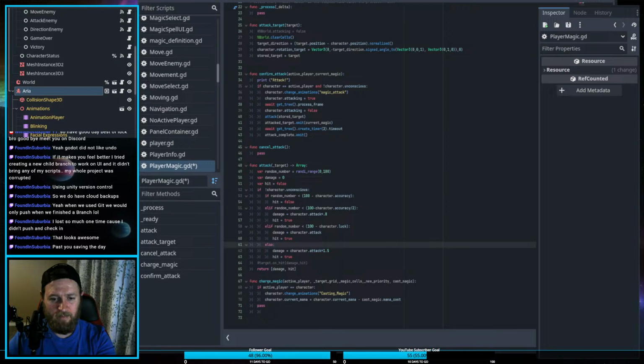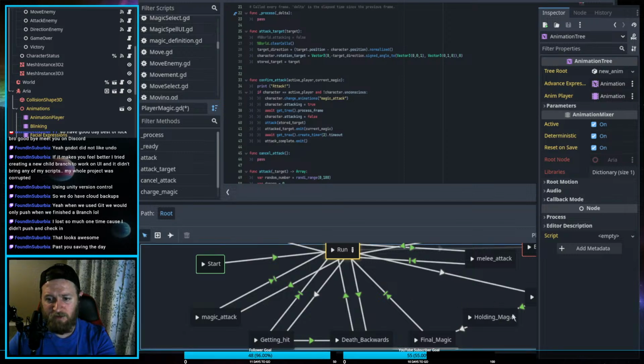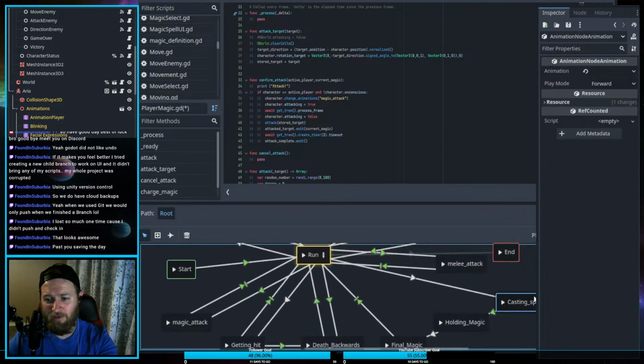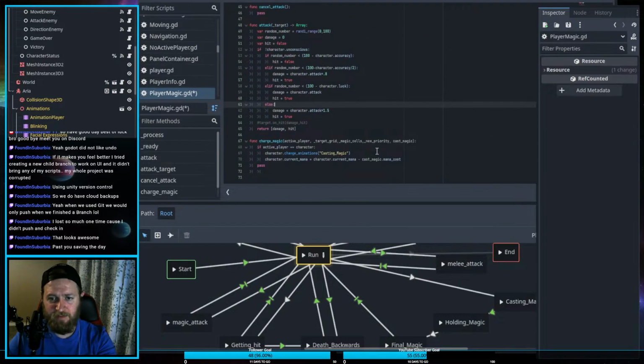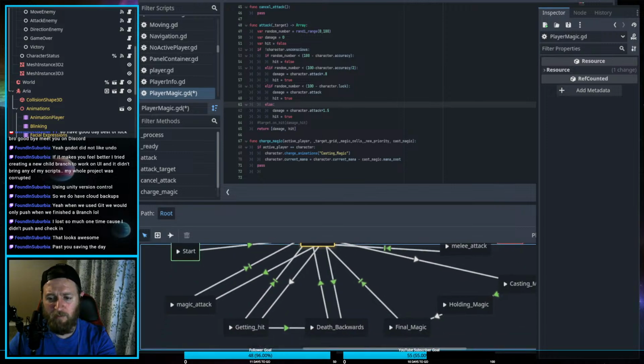Casting magic. I like that whenever I think of something and say, hey, I'm going to have to do this in the future, and just add a little placeholder for it, it makes everything so much easier. Okay, is that what it's called? So the animation tree is casting... no, I don't want to be casting spell. I want to be casting magic. Casting magic, holding magic, final magic. All right. So this should be casting magic, and it'll automatically go into holding magic.